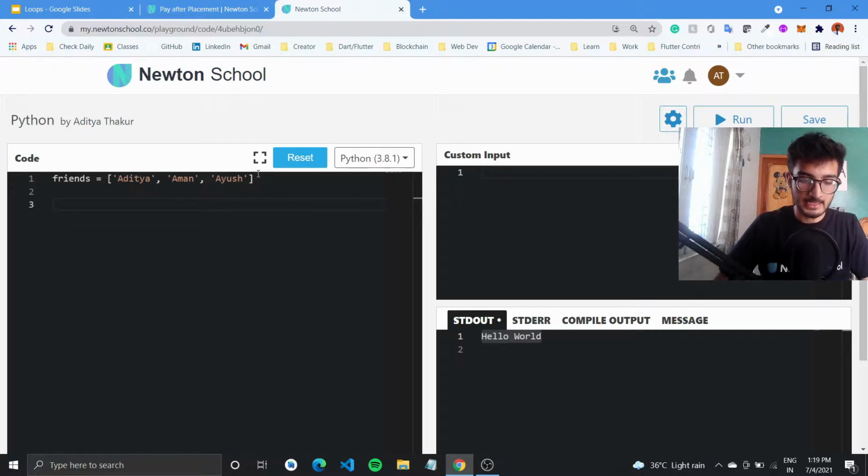Now what I can do is I can use the for loop, x in friends, and print x.